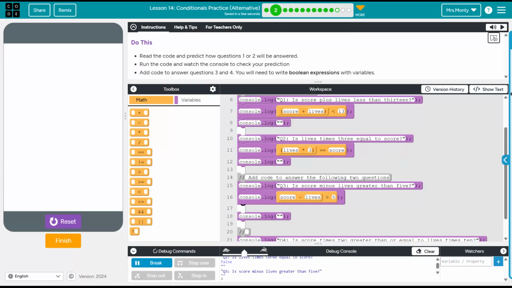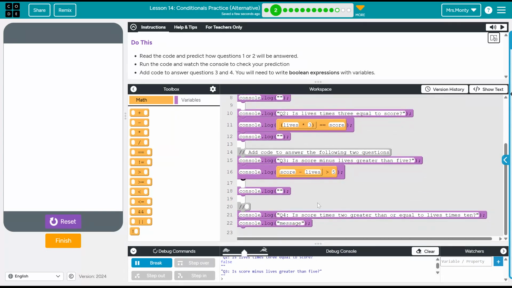This should evaluate score minus lives, which is 10 minus 3. So 10 minus 3 we should get is 7. And then is that greater than 5? Yes, 7 is greater than 5. So ideally, question 3 should evaluate to true. Let's go ahead and answer question 4 before we check that.